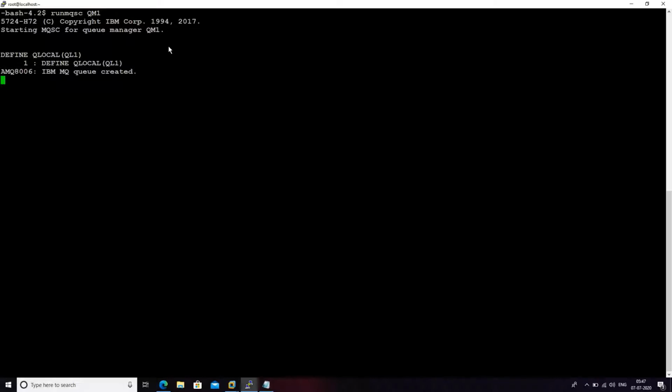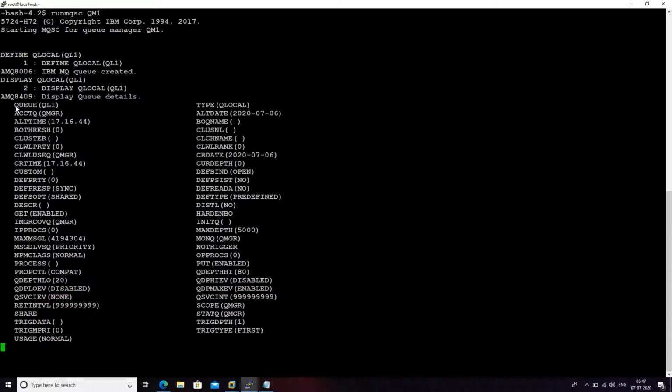Now I will see the properties of my local queue. The command is display queue local QL1. Here we will see the properties of this local queue. As you already know, every object in MQ has properties, and based on these properties only, that object will behave. Okay, let's have a look.